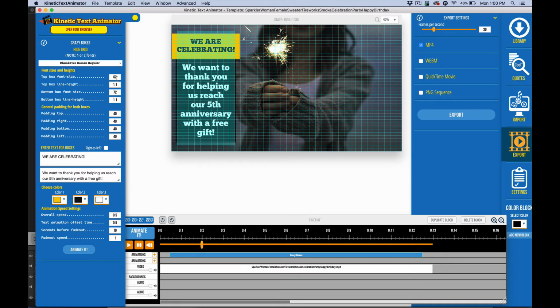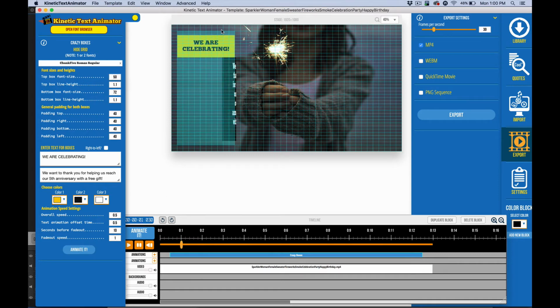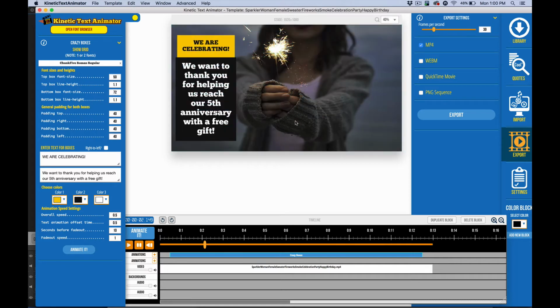So of course, I can change stuff here. I can go, let's say I wanted to change this to 50 and do things like that. So you can always hide the grid. We actually have keyboard shortcuts and all sorts of stuff like that. You want to check out the complete videos for Kinetic Text Animator, or whatever we end up calling this application.